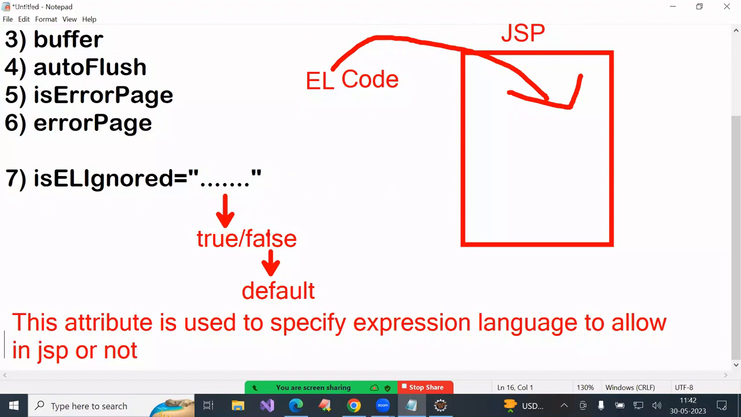Now, by default, false is there. But what is false? Expression language ignored is false. Ignored false means ignored or not ignored? Not ignored. Not ignored means working, enabled. Now, by default, it is enabled. If you want to disable, you have to write this attribute. Got it?